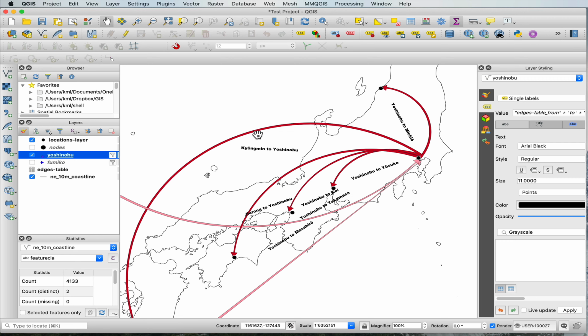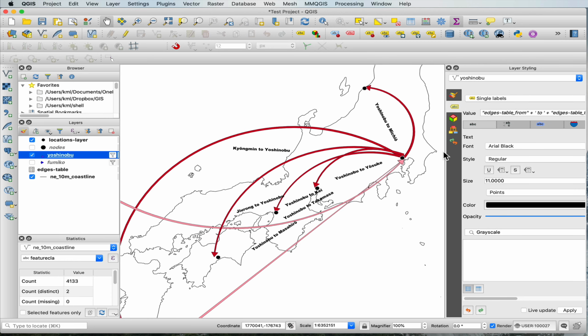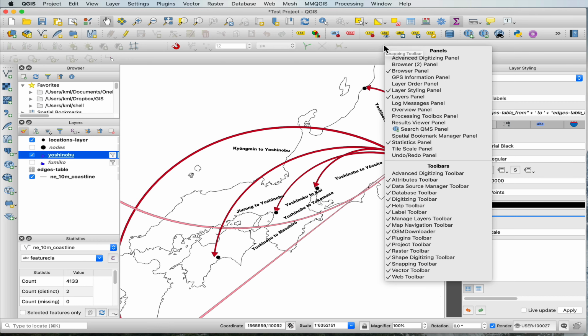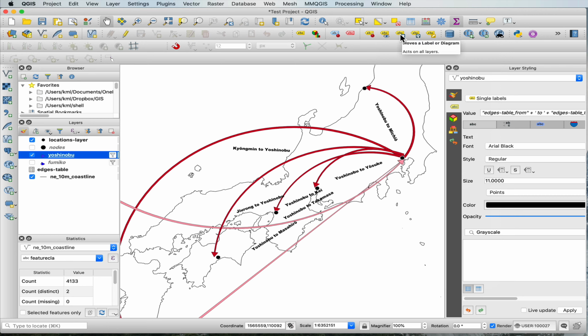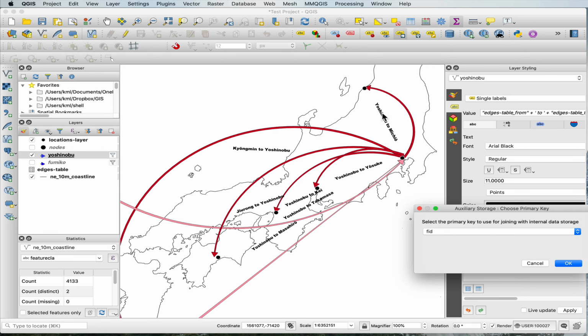But how can we fix it so that the labels are on top of the lines? Now there may be some funky cool way you could do this with geometry styling. But one really simple way to do this is to use the label toolbar, which if you don't have it turned on, I would turn it on. And then you can use this button here, move label or diagram. And if you have the right layer selected, select the layer that you want, the primary key, let's say FID there.